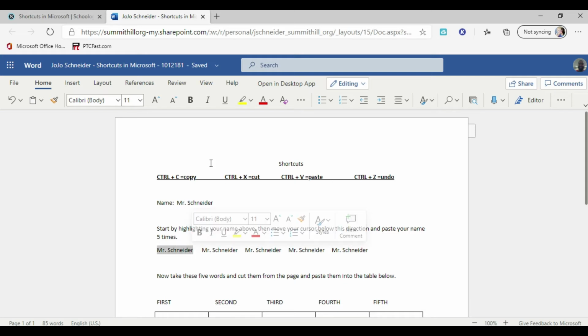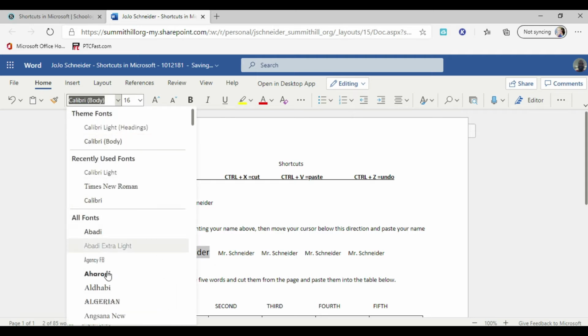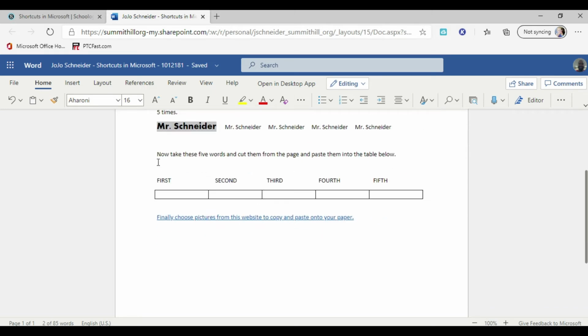and change those fonts. This is not a requirement on this assignment, but it is something you are welcome to play around with if you like. Our first step here then is just that. It is highlighting the name above, Control C to copy, and then Control V to paste. Once you're done with that, you're going to move on to your second step.